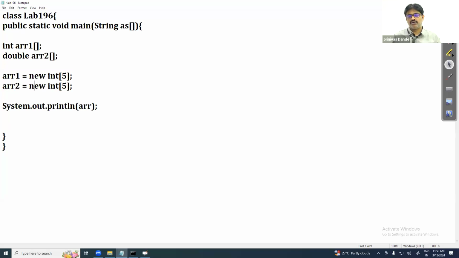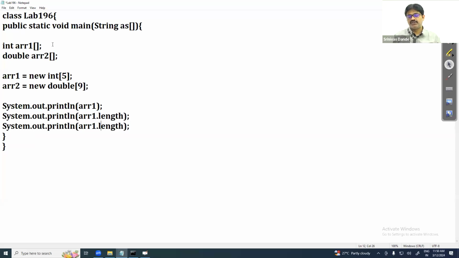ARR2 equals new double of some 5 only, let it be 9 I'm using. And ARR1, which prints the address. ARR1 dot length. Length is a variable available, guys, which gives the size of an array. Size of an array.